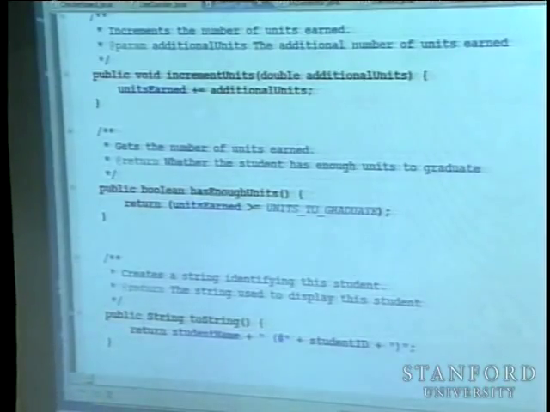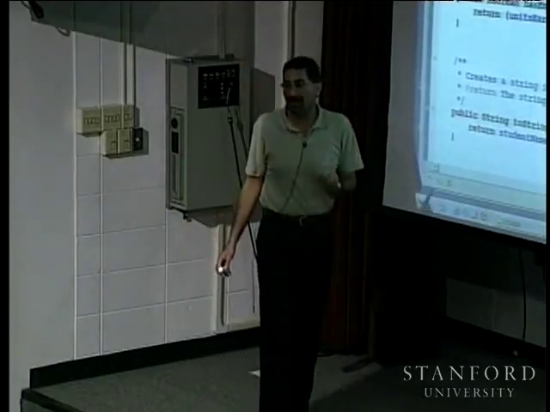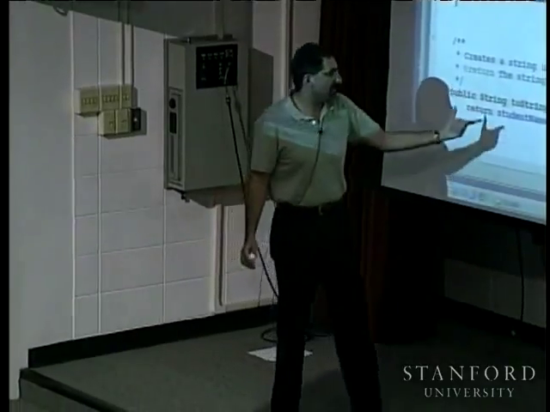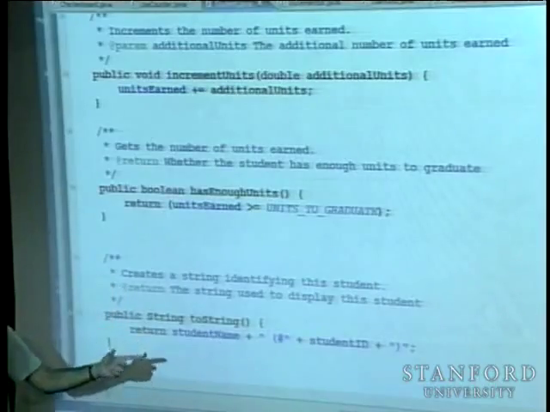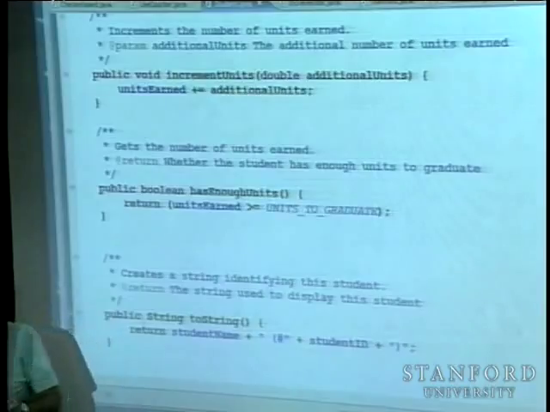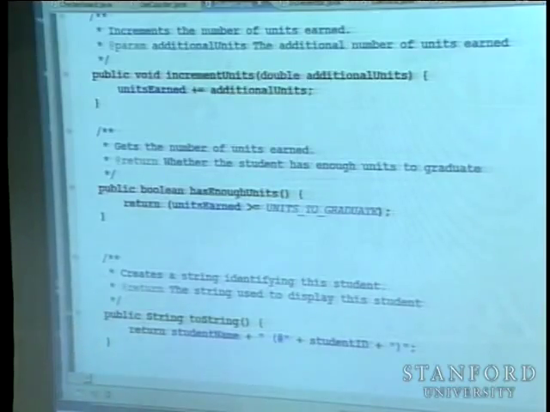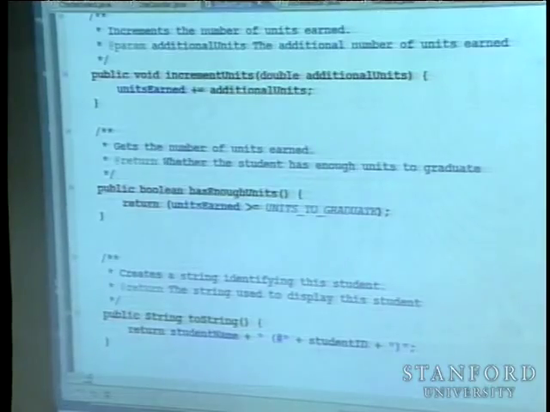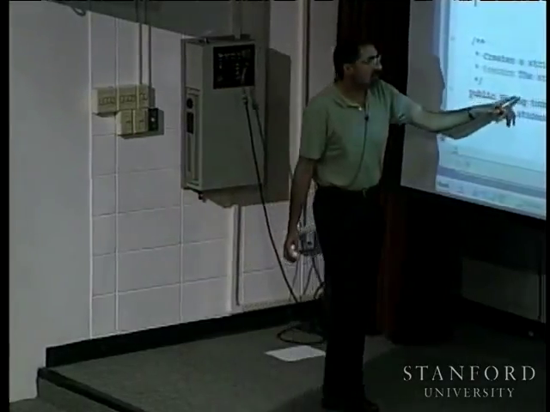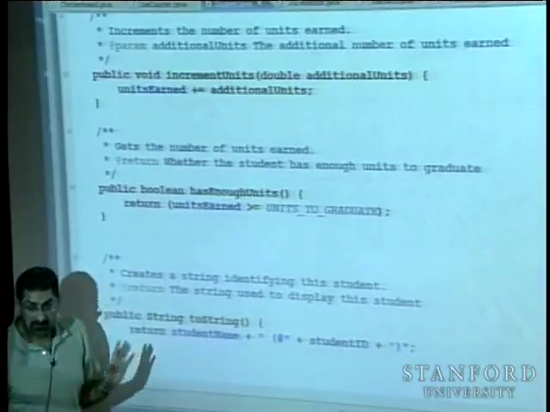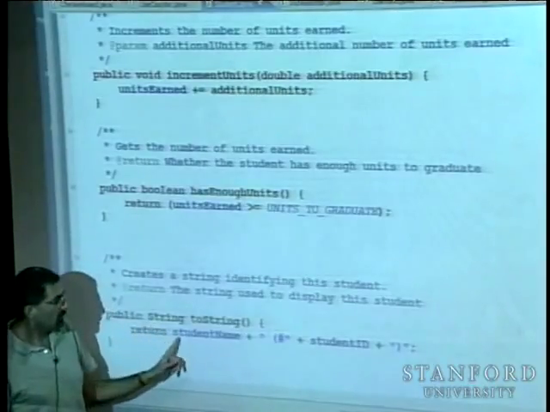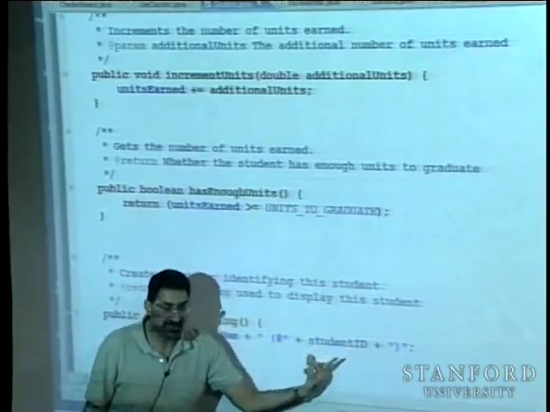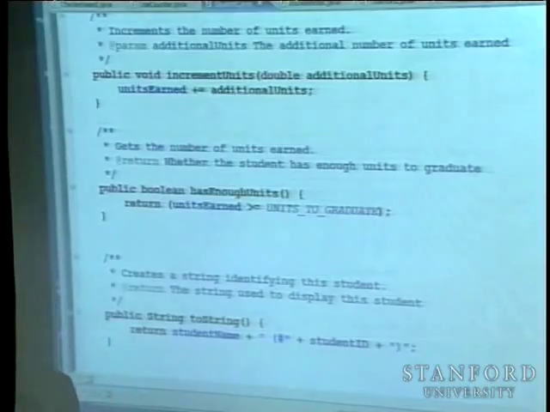And last but not least, and this is a critical one, all classes you write should have a method in them called toString, okay? Lowercase t, uppercase s. What toString actually means is get me some textual version of what's the information in this class. So toString for a student returns back a string, which is the student's name plus their ID number in parentheses. It does not necessarily specify how many units they've earned. That's fine. It doesn't need to include all of the information that's actually in the object.